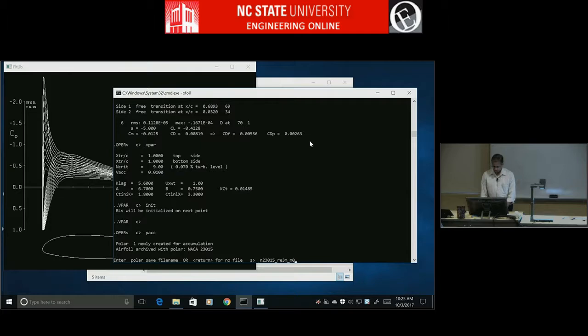Let's just call it 0-1 or something .pol. Okay, so this just tells me, when I look at the file name, it will tell me, oh, this is NACA 23015 at Reynolds number 3 million, Mach number 0.1.